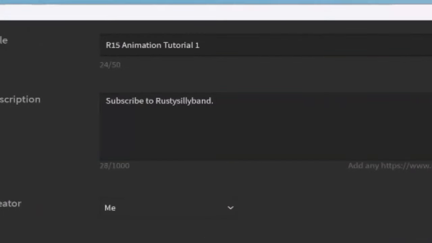And for the creator, it's important to note that if you're making a game in a group or for a group, you need to change the creator of the animation to the actual group. Otherwise, the animations won't play when you're actually in the game. This is something important to note, as it can most definitely screw games over inside of Roblox Studio. So make sure you're paying attention to that.